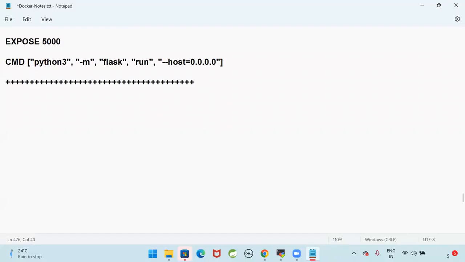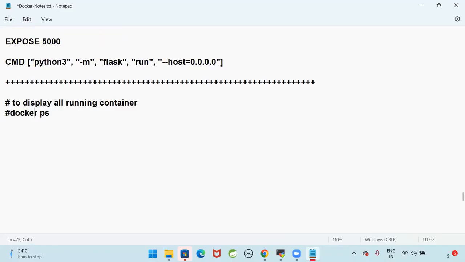Okay. So now to display all the running containers, we can go for Docker PS. Docker PS to display all running containers. Now, how to display all containers? To display all containers, we will use a command called Docker PS -a. All the containers it is going to display.